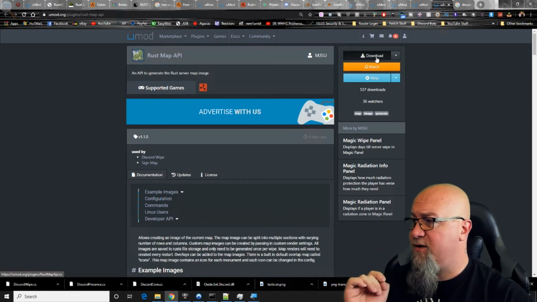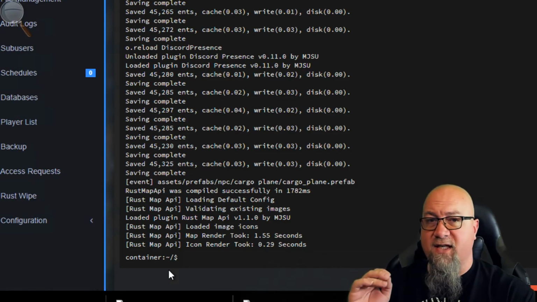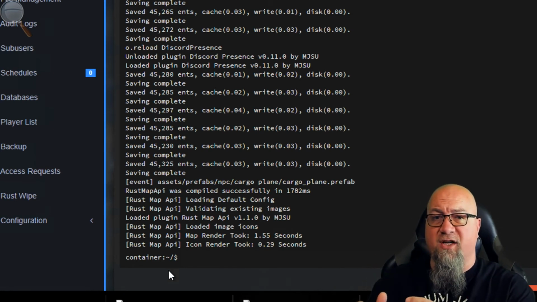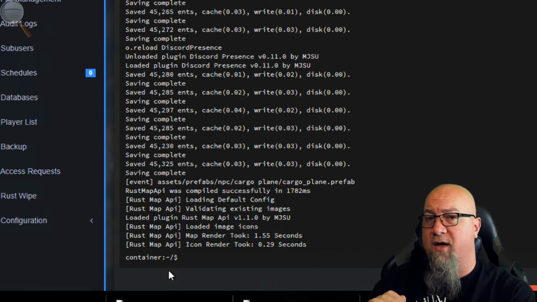So I'm going to download this right quick. I'm going to upload it real quick, and I want you to watch my console so that you see what this plugin is actually doing as soon as you load it in. So it's creating us some map information. It's creating us information about the map that our Rust server is currently on right now. And I'll show you why this is important.